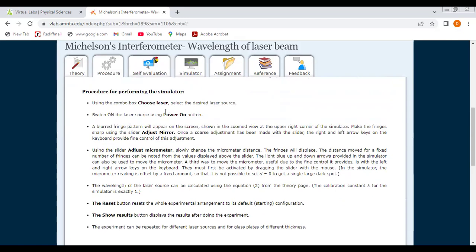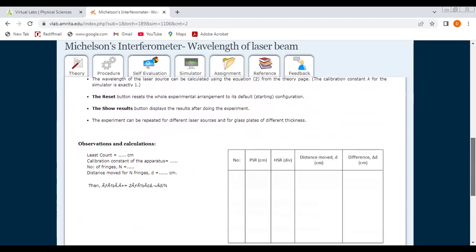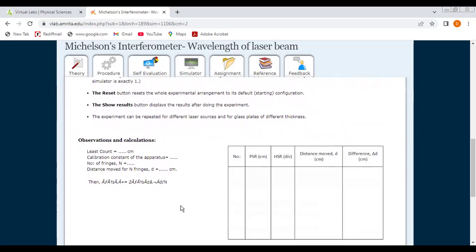Choose laser selection, switch on the laser source, adjust the mirror to get clear images, adjust the micrometer. In this way, just 3-4 steps are there that you can follow to do this experiment. And this is the observation table which is needed to record the readings from this experiment.